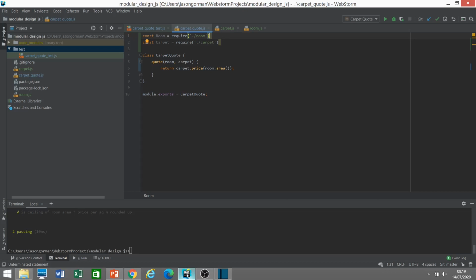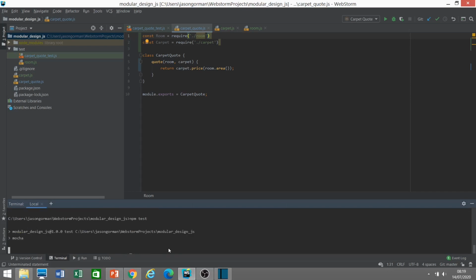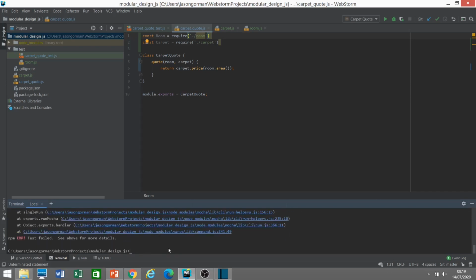But that doesn't mean to say that we shouldn't be thinking about whether or not our modules are depending on things that they're not using. So if we take a look at our carpet quote module now, you'll see that it has 2 unused imports. So it's importing room from the room module and carpet from the carpet module. Now, what happens if I make some kind of change? Let's say, for example, we decide to move room to a different folder. And then I try to run my code. Carpet quote is now broken. I've broken carpet quote by changing something it wasn't even using.